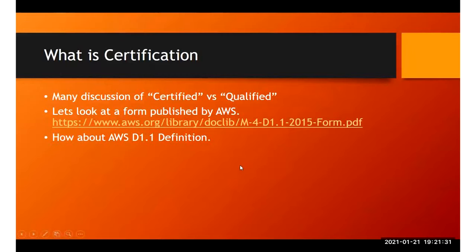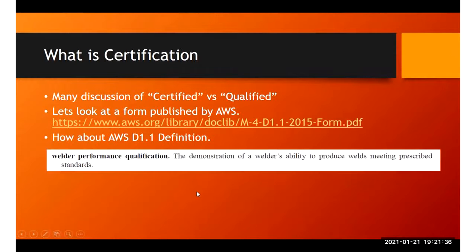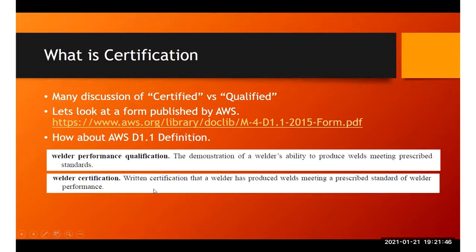So what about the AWS D1.1 definition? Let's see what it says besides just what's on its form. Welder performance qualification and demonstration of the welder's ability. So welder performance qualification is what I do when I take my test. The welder certification is the written certification that a welder has produced welds meeting that standard. Therefore, if I have a welder certification, I'm a certified welder. That's all there is to it. I think in the CWI world, for instance, there's a lot of reluctance to throw that term certified out there with welders.